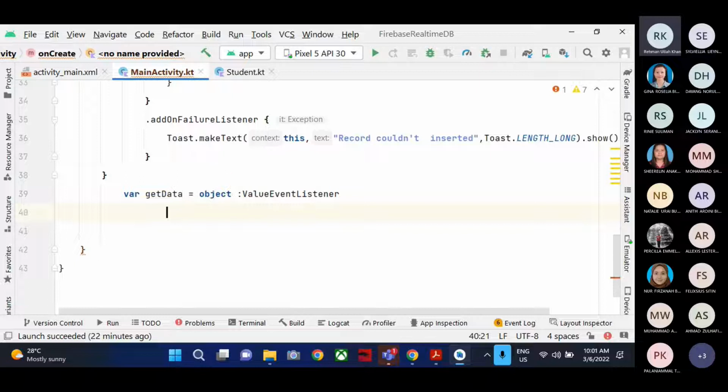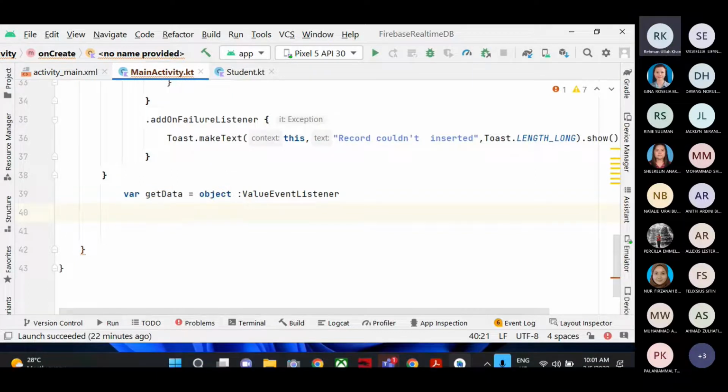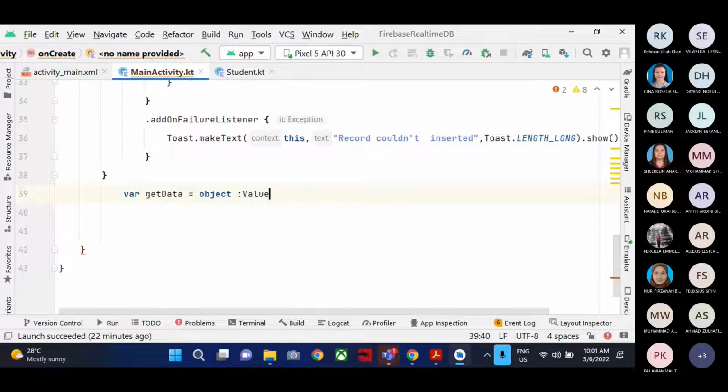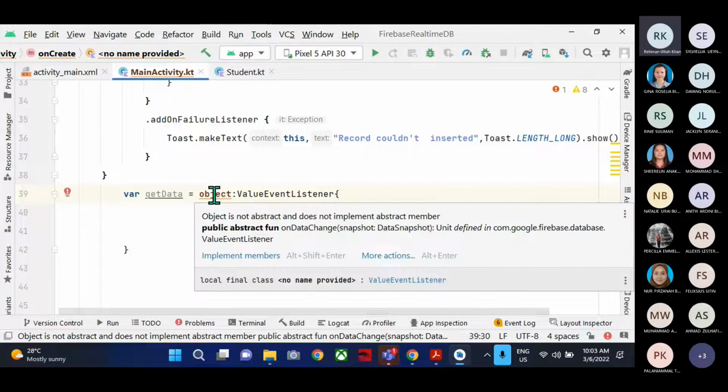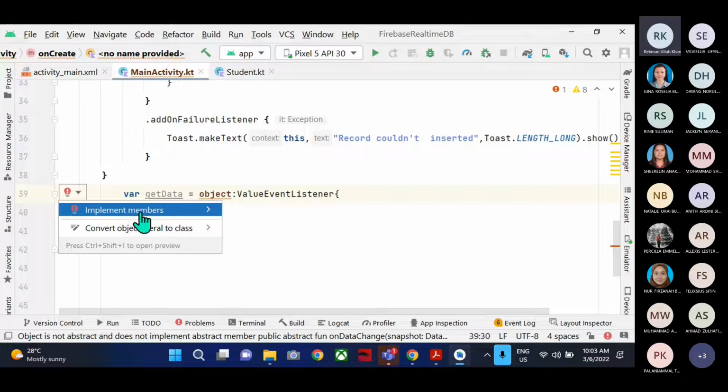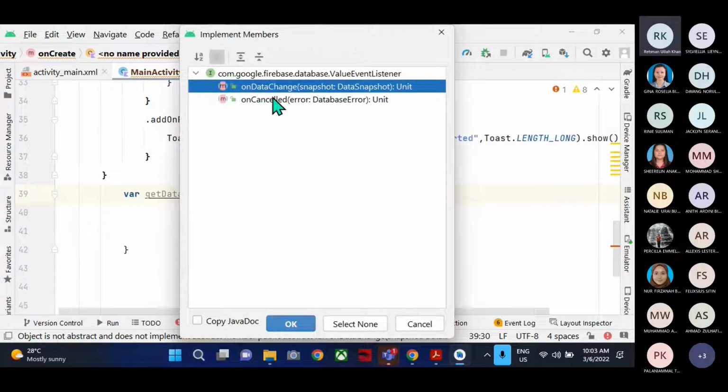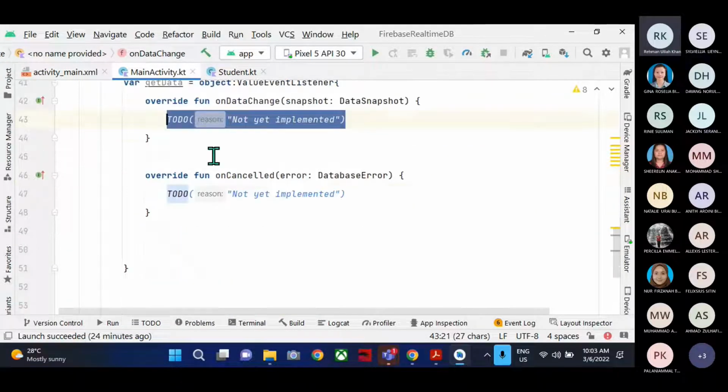Okay, and this object will be of type ValueEventListener. Now you see we got an underline on this object. What does it mean? It means this ValueEventListener has member functions that we must override when we are using it. So when you click on this one, you see Implement members. When you click this one, select both of them by pressing Control, and then click OK. So we got these two functions.